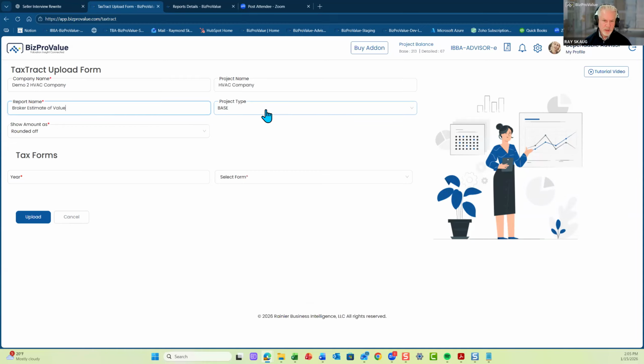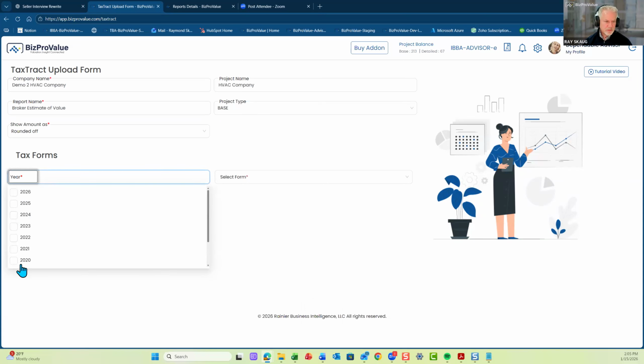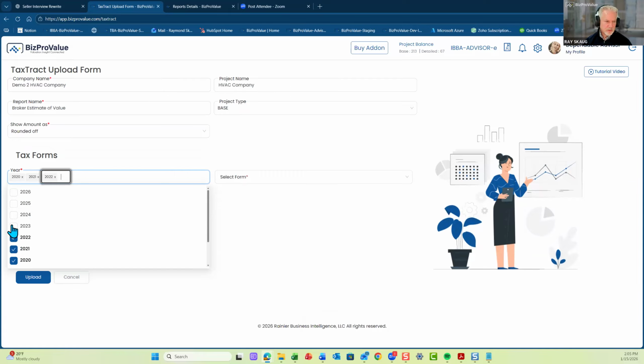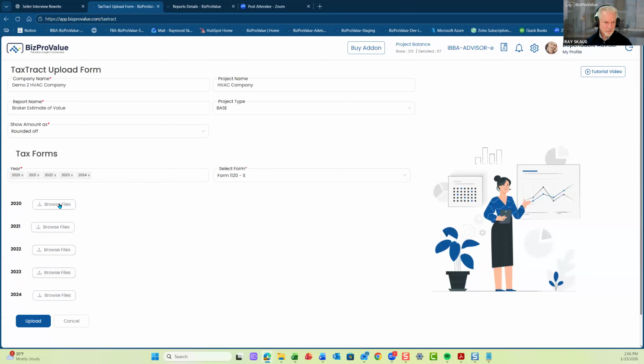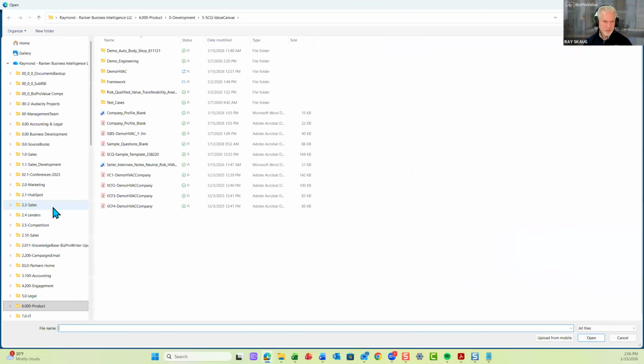And you'll notice that the project type will default to a base setting, without regard to the type of subscription plan that you have, it'll default to the base project. Now let's enter in our years, and let's say that we'll select 5 years. My preference is to have 5 years for a little bit more transparency of information.